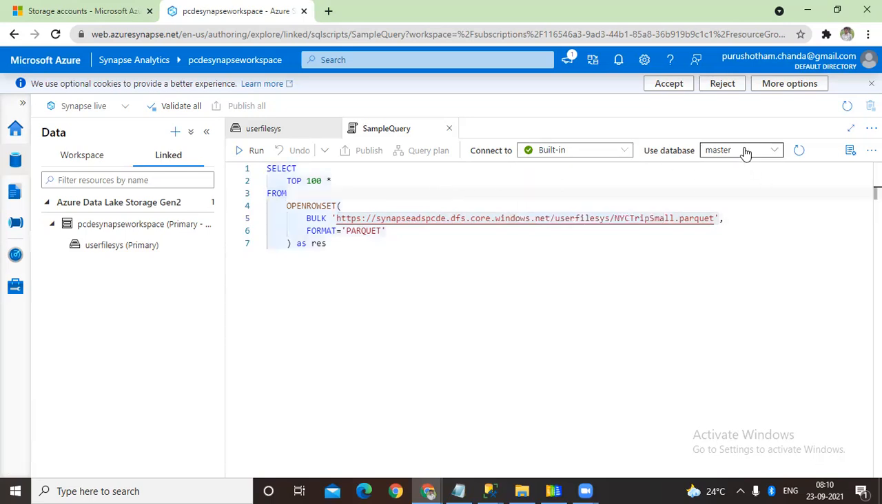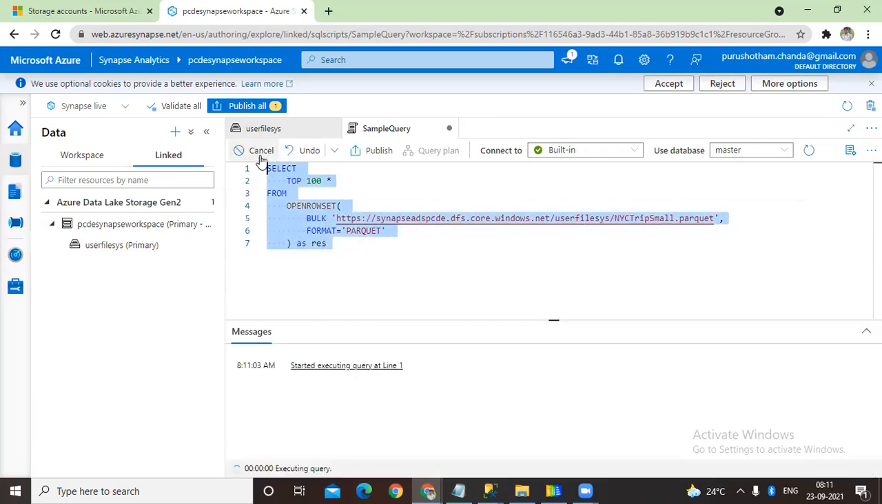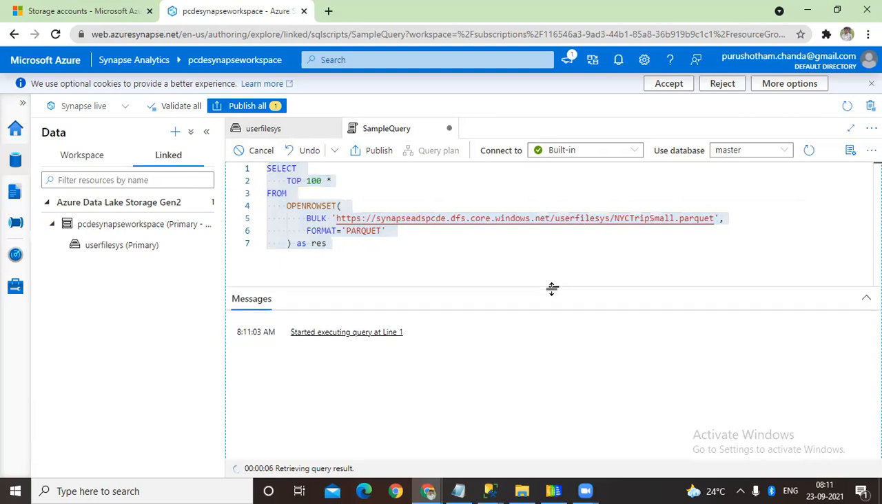Okay, and in the serverless pool, you have a database, master database, of course, like by default you have. Now here I'm trying to read this here. Now see here, run. The sample query is written by you, Purushottam, or it's an... No, it's written by me. Okay.